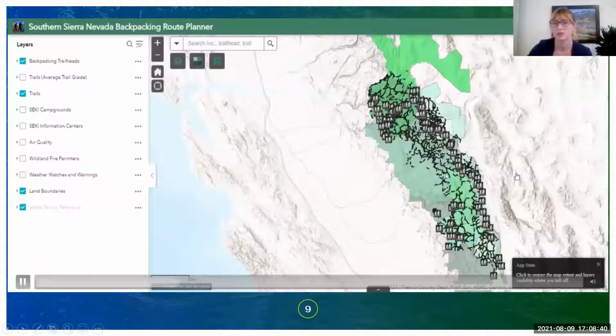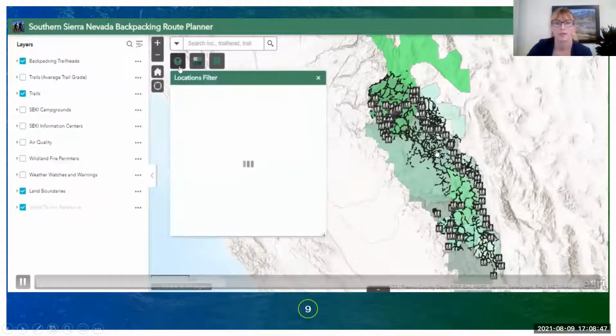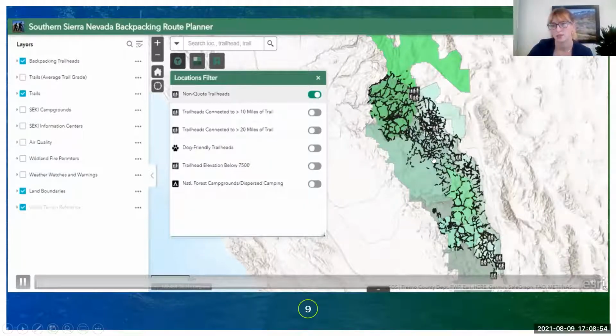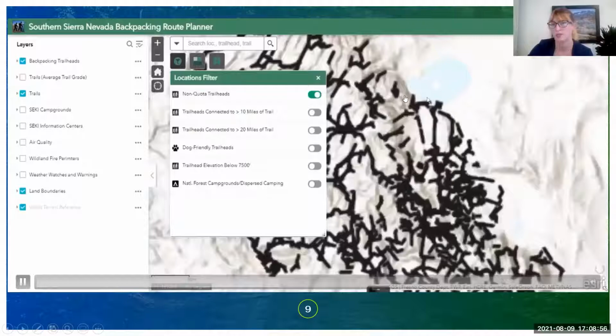This initial view shows all trailheads in the area that are for backpacking, as well as the trails in a black dashed line. I can click the filter widget and now turn on non-quota trailheads. So only those are shown, and these are the areas of interest. So you can zoom into them.